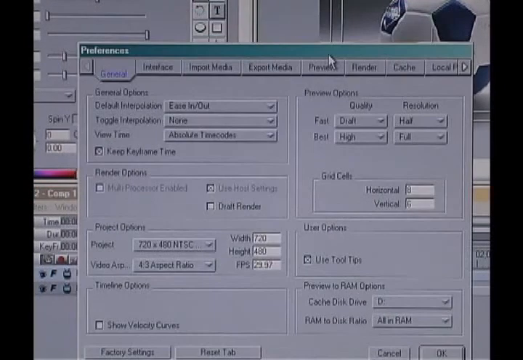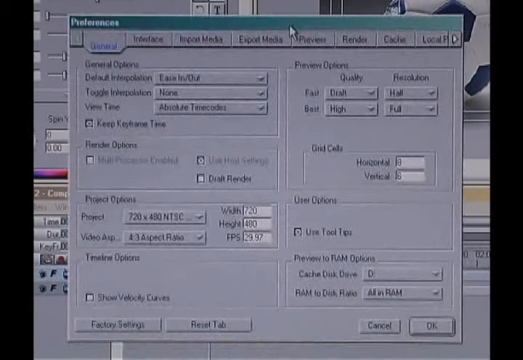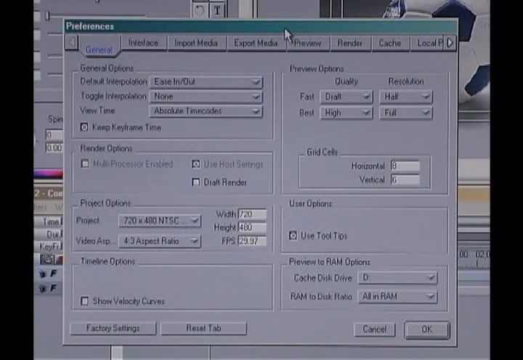If you find yourself needing 2 extra seconds at the end of your effect and you don't want to move any of your keyframes, that's the way you do it. You just go ahead and check keep keyframe time.